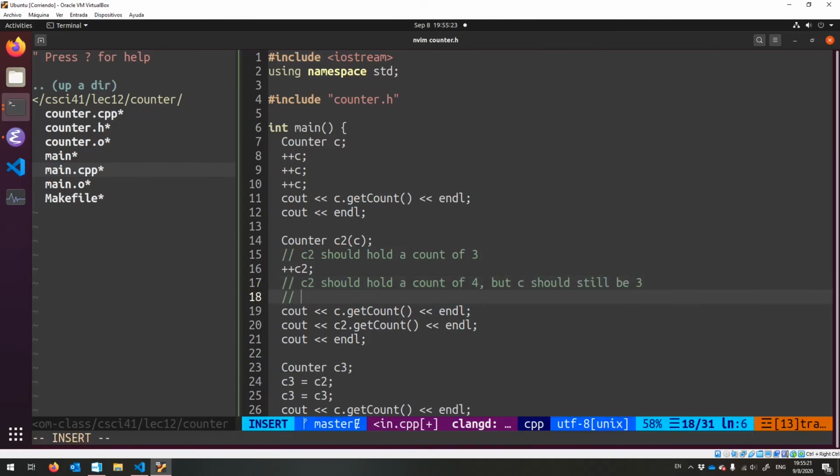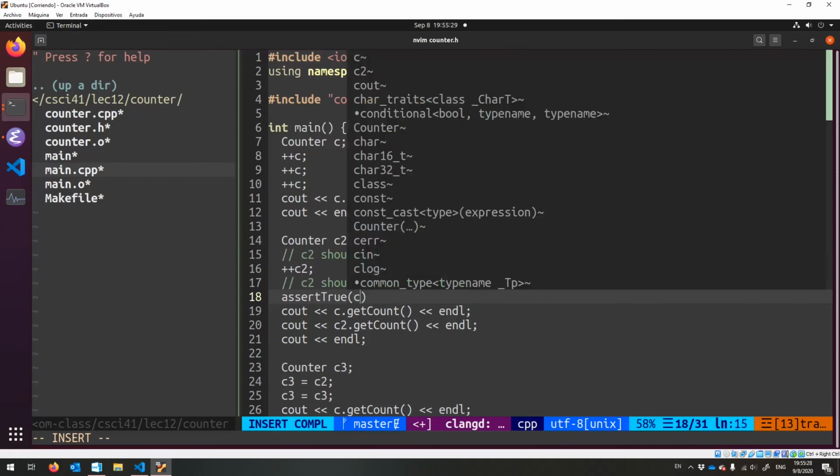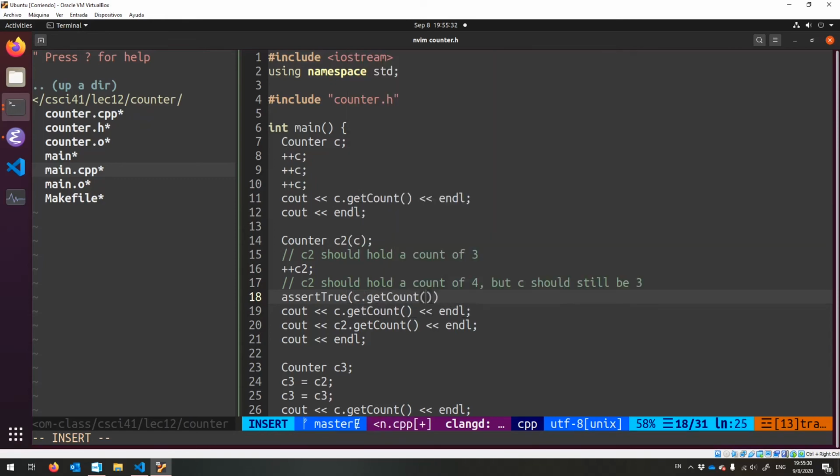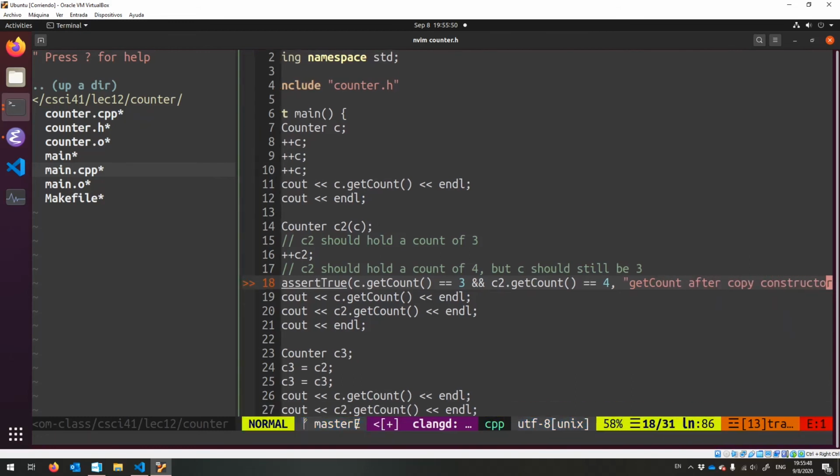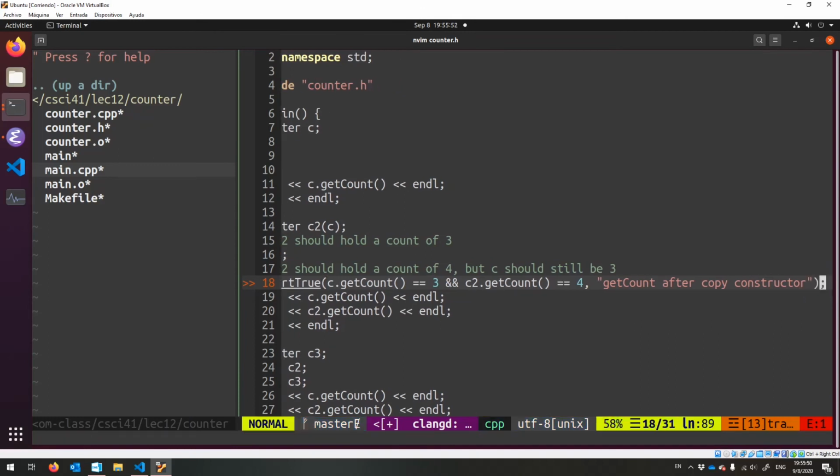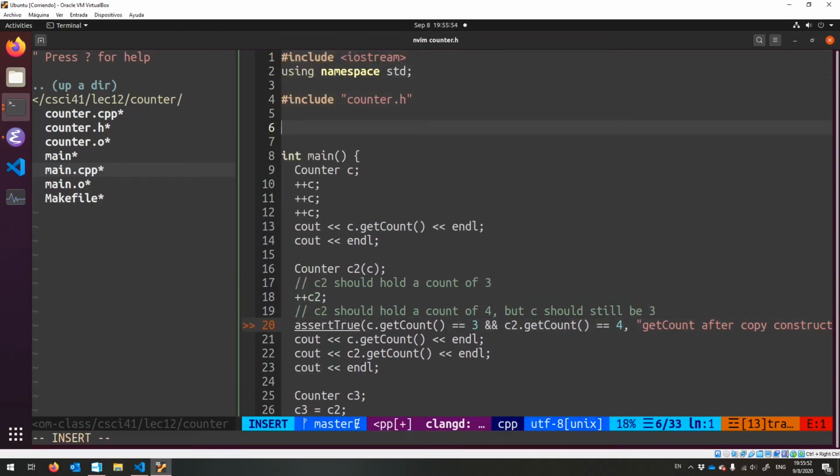So you can make your test case. You can be like if, or assert true, C.getCount is equal to 3, and C2.getCount is equal to 4, things like that. That's the idea.